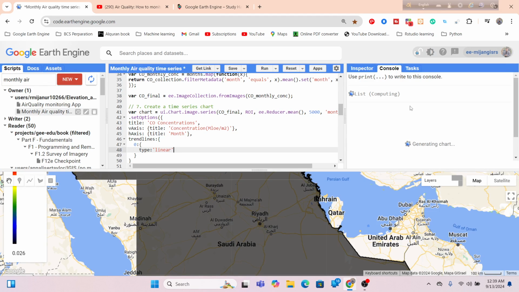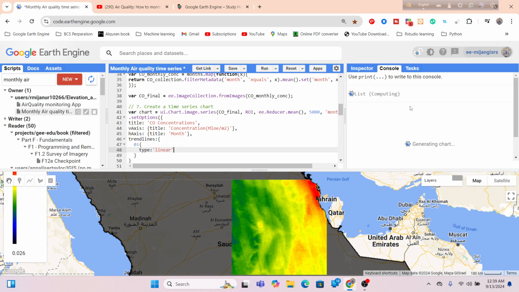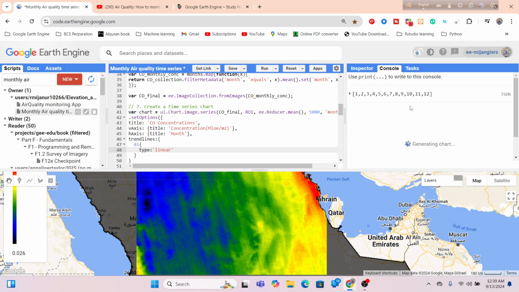From this linear line, we can easily get an idea for the months of January to December about the scenario of carbon monoxide concentration. It will be high or low, or it will be decreasing day by day, or increasing day by day. This type of information we can easily access from here. Now it's generating this chart. In the chart, we can easily visualize the trend.